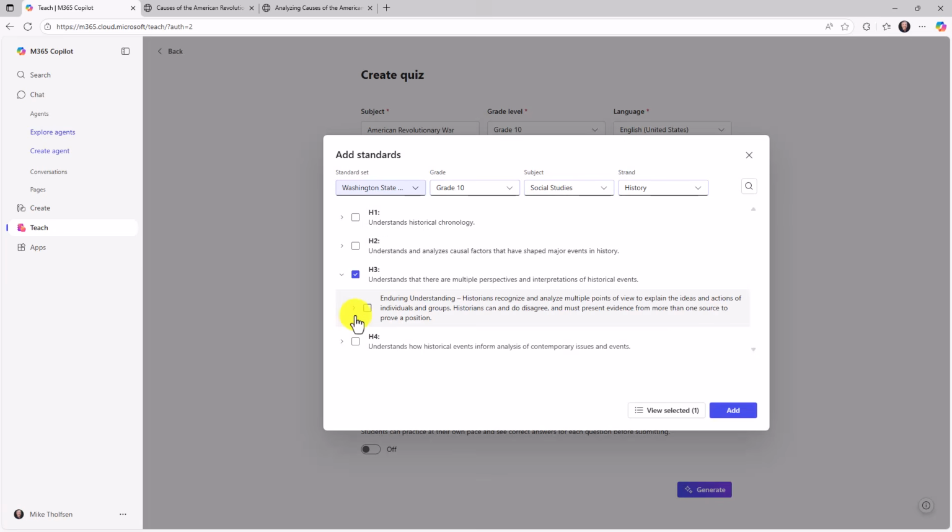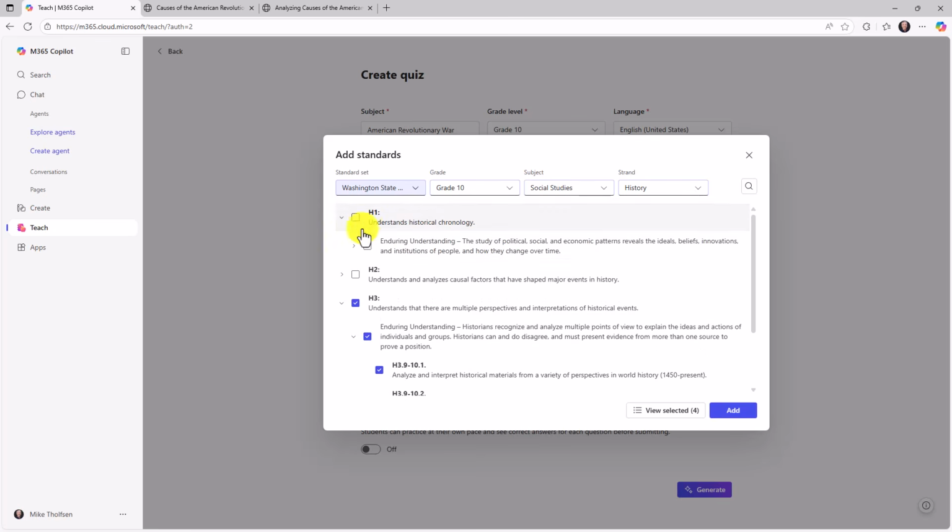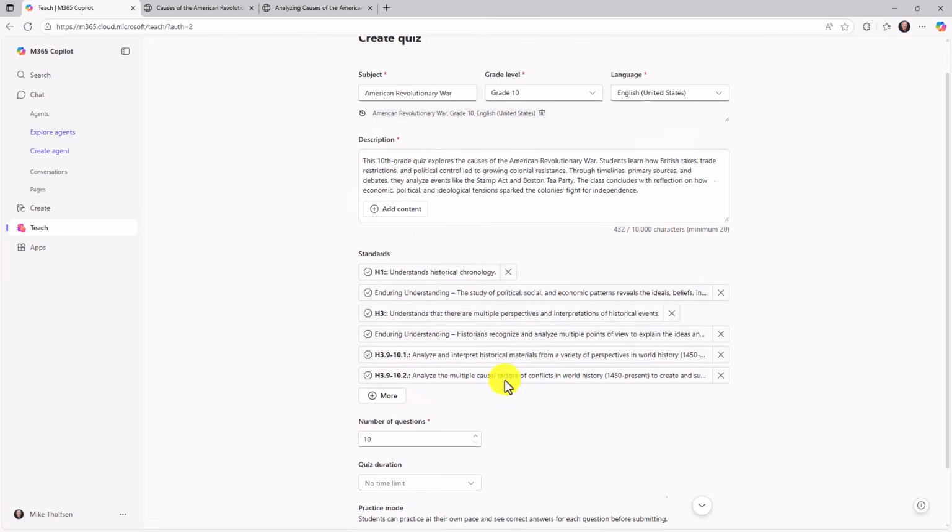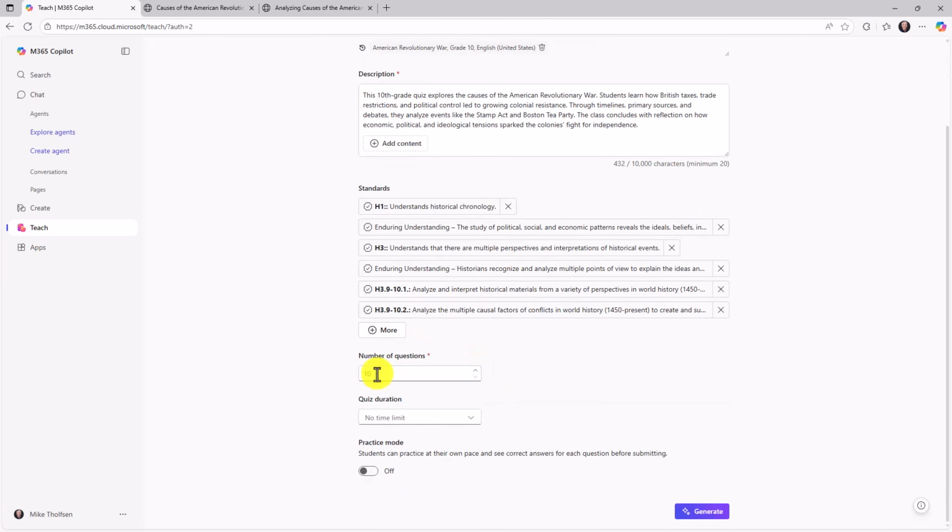We're going to do this again. We'll pick a couple of different standards right here to make sure that we've got the chronology as well. Hit add. Look at all those standards. How many questions do you want? You have 10 questions, 20, 30. We'll keep it at 10 to keep it simple.